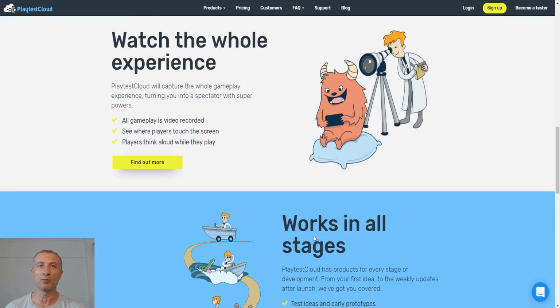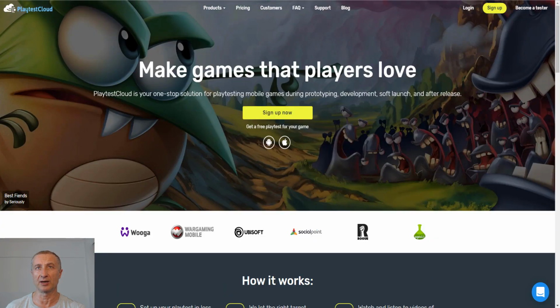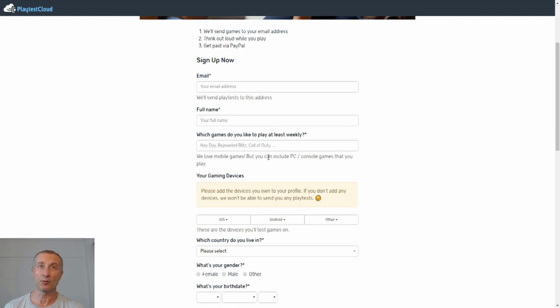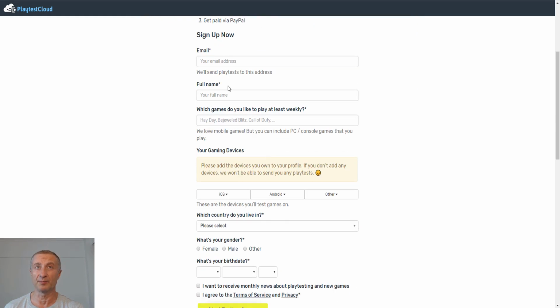So basically we are actually interested in the section here where it says become a tester. When we open this up, you can see here, one, we'll send games to your email address, think out loud while you play. So they basically record while you play there, and you have to think out loud and speak and talk and say your opinions, if it is easy or something like that, and then you get paid via PayPal.